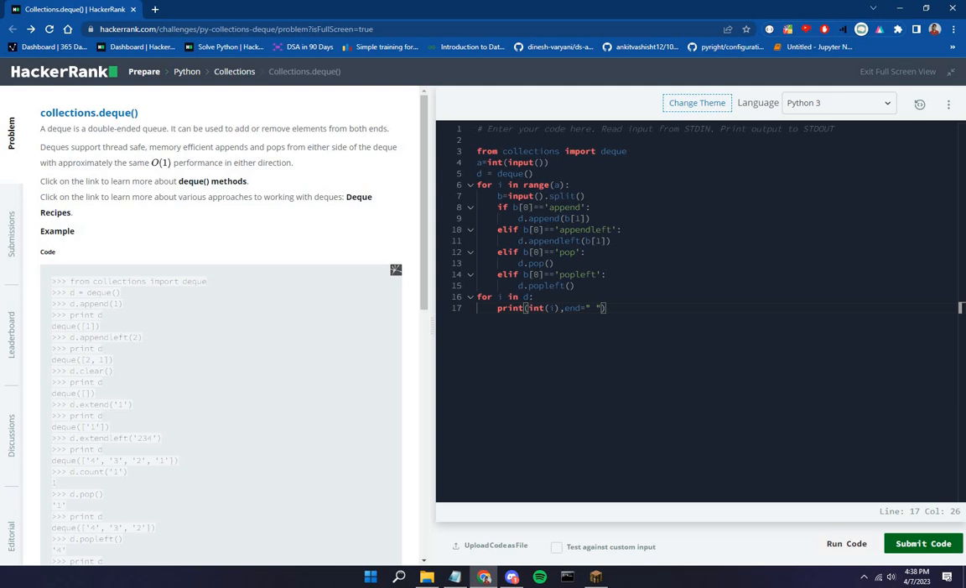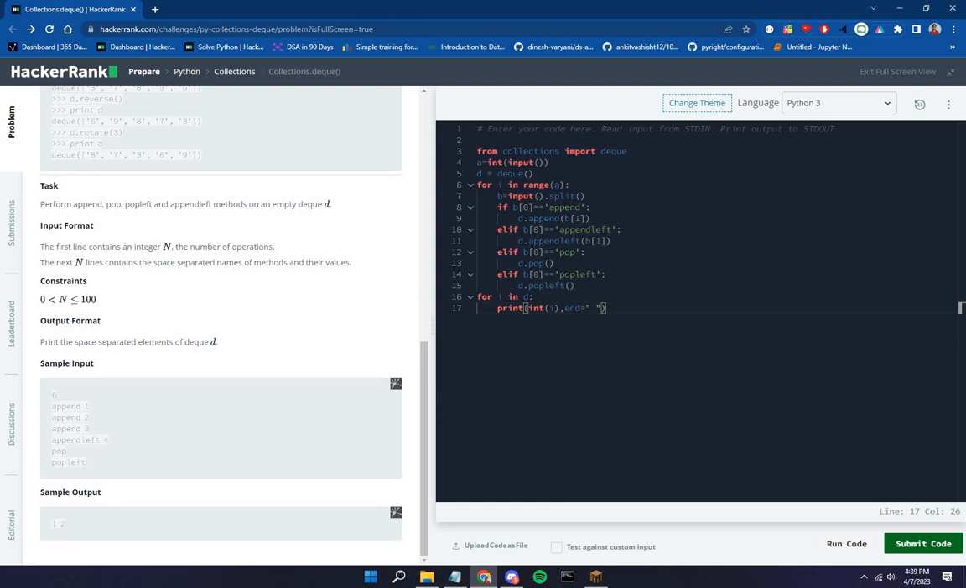Then we have to create some if statements. The first if statement will say if the 0th value of B, and B is the input, is equal to append, we have to do D dot append B of index 1. Then the next is elif, or else if, B of the 0th value is equal to append left, we have to append the value to the left. So we will do D dot append left B of index 1.